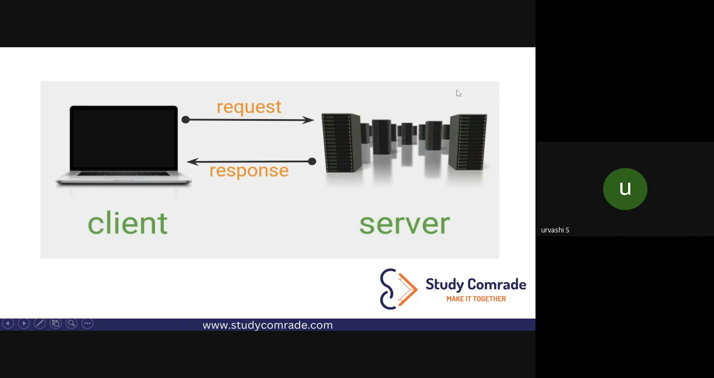The server will request my database and it will store my data in my database. Next time when I log in to that application, since my data was stored when I signed up, when I enter my email ID and my password, a request will be sent to the server and the server will fetch that data. The server will fetch that email ID and password and match them. If it's correct, then I'm allowed to log in.